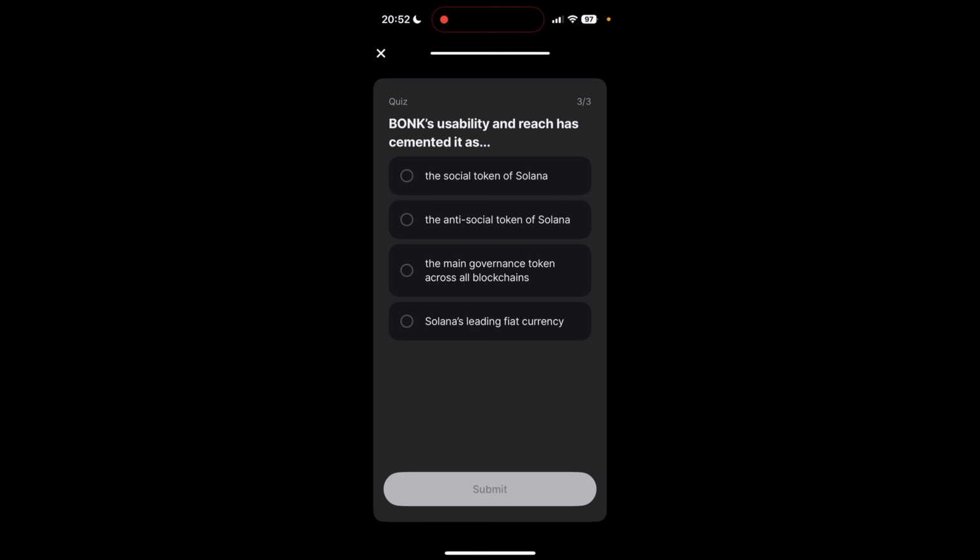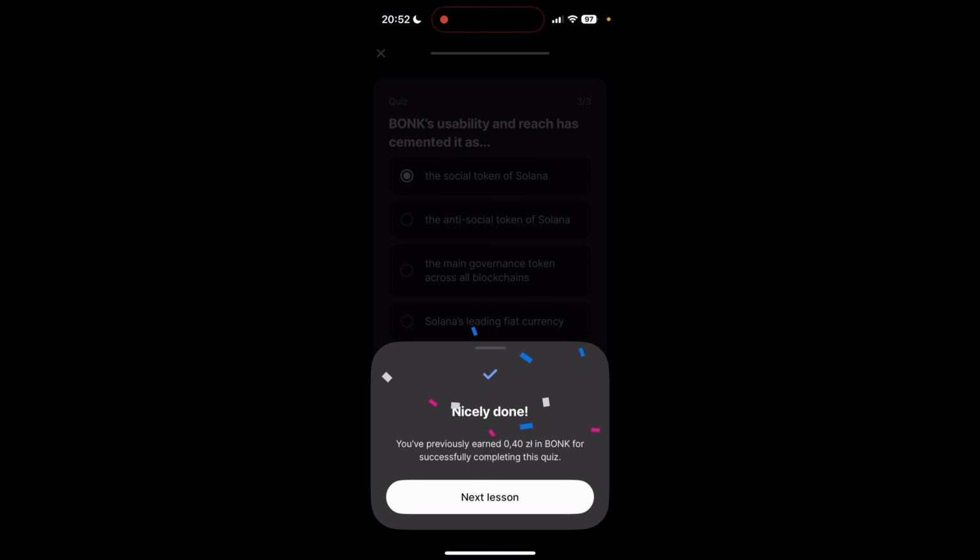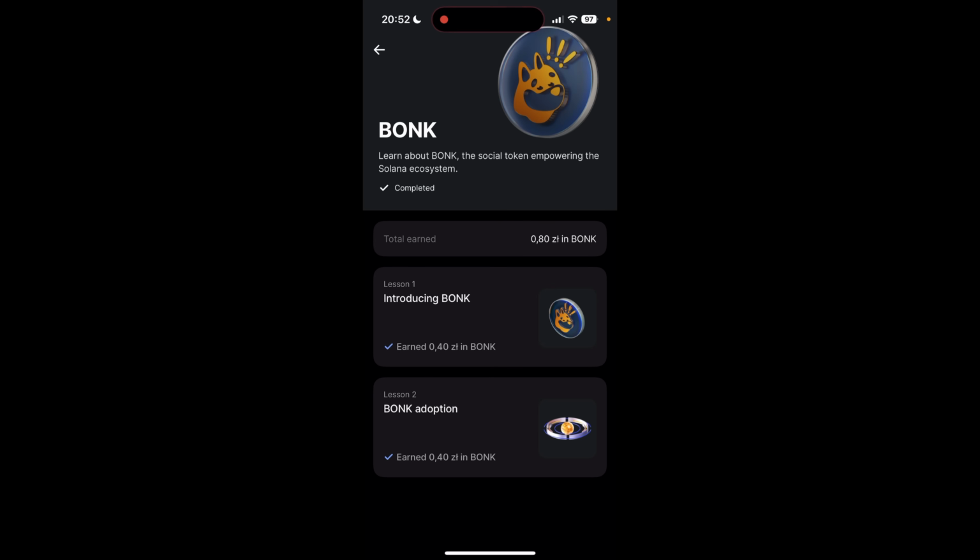Bonk's usability and research has cemented it as the social token of Solana. Submit. Perfect. First lesson is done. Go to lesson number 2.